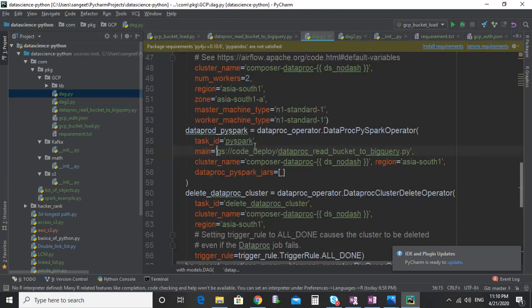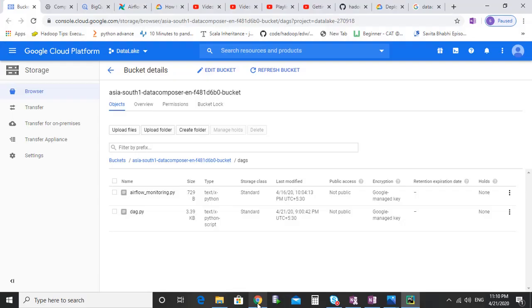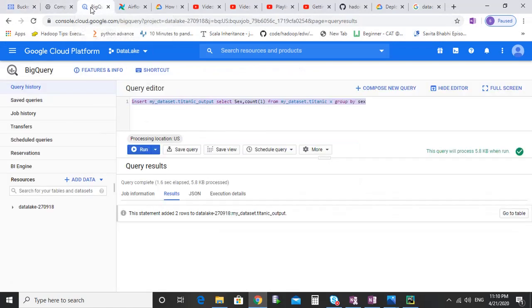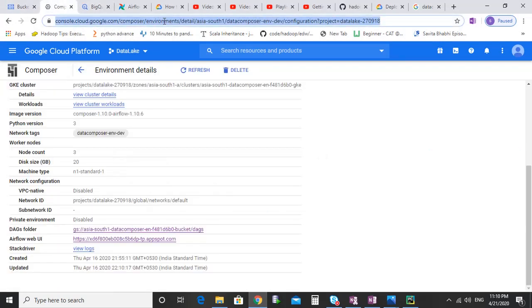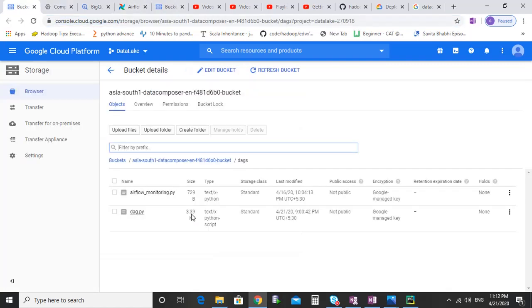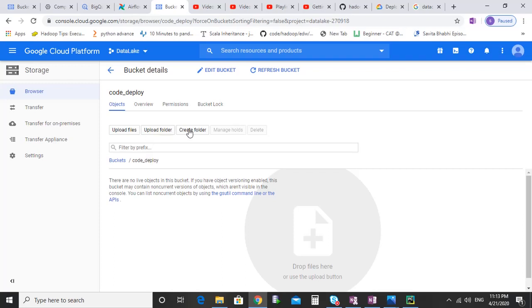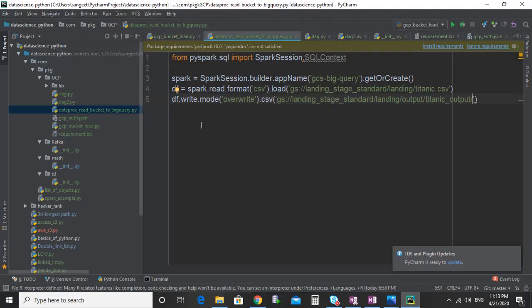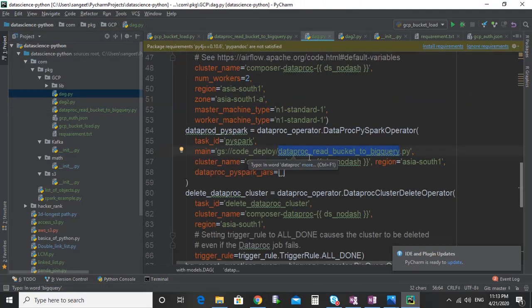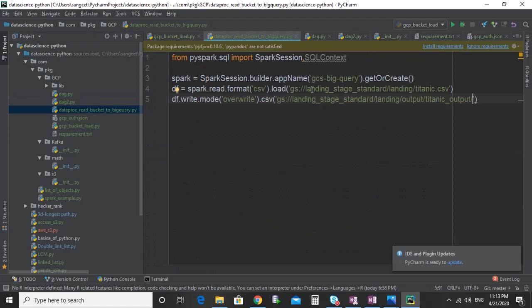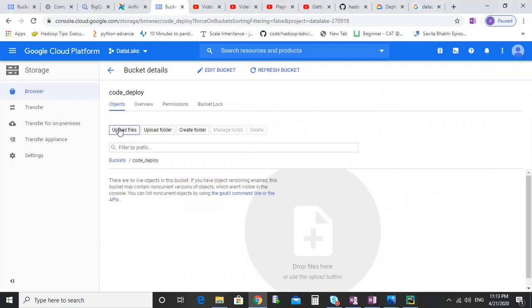Then I'm loading this code to this location. So if we go to the bucket, this is the bucket location where the code is deployed, and if you go to the code in the DAG, it is pointing to code deploy, and here I'm going to place this file. This file is this one. I have created the PySpark code. Then I am going to upload the file here.